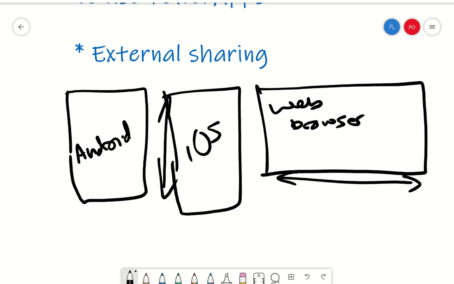The drawback is that you're always working, or one drawback, there's a couple. The first drawback is that you're always working, if you like, to the lowest common denominator. If a feature is not available across all of those platforms, then it's likely not implemented.